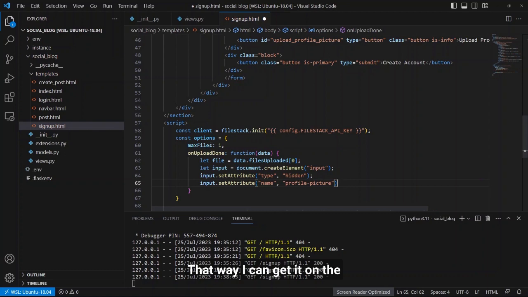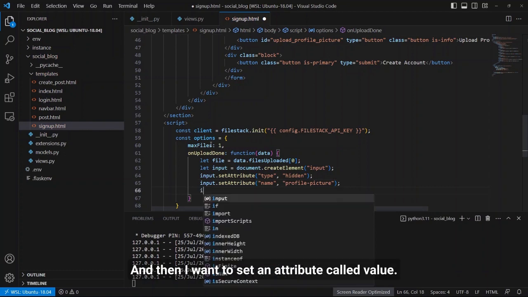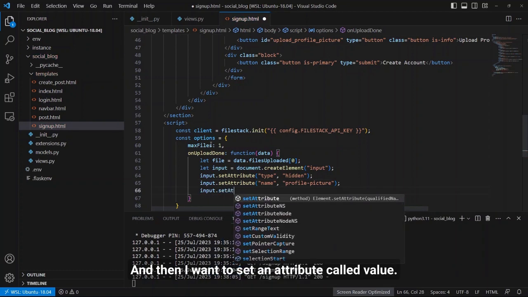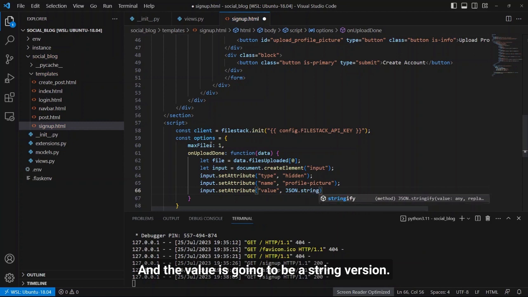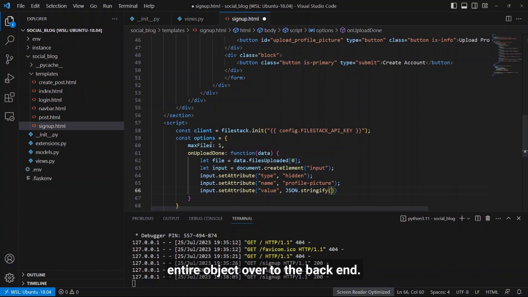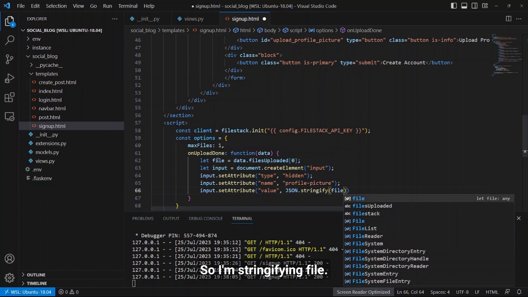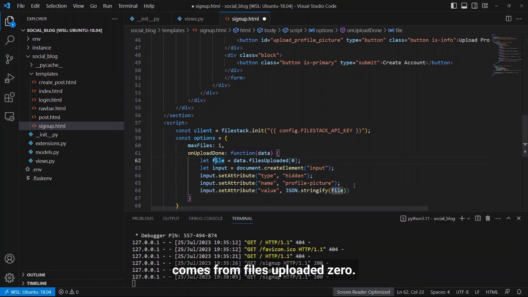That way I can get it on the back end when I submit the form. And then I want to set an attribute called value. And the value is going to be a string version. So this returns as a JavaScript object. I'm going to use stringify to convert it to text, and I'm going to pass that entire object over to the backend. So I'm stringifying file, the thing that comes from filesUploaded[0].